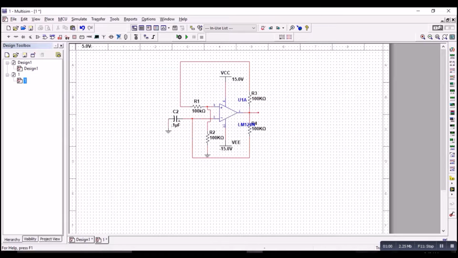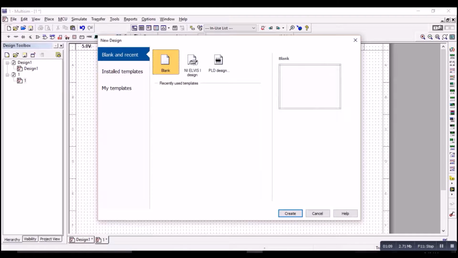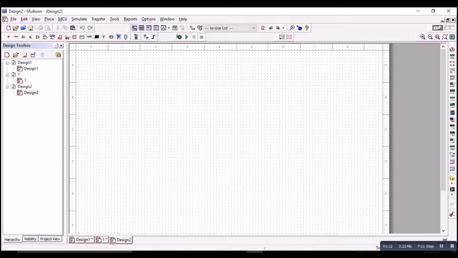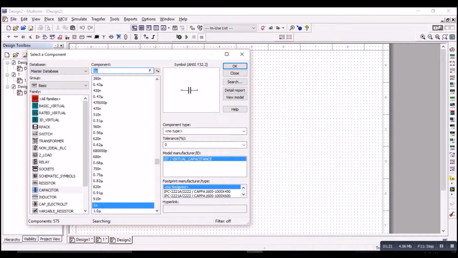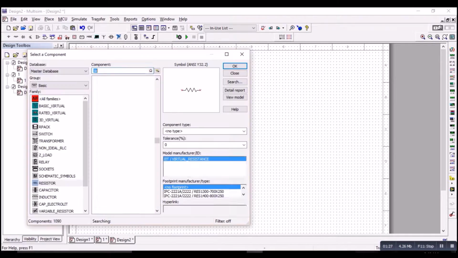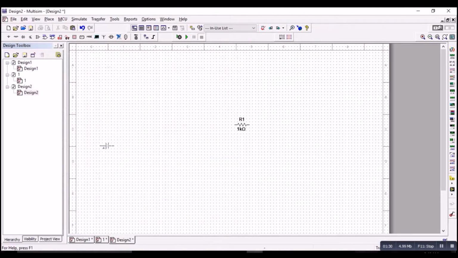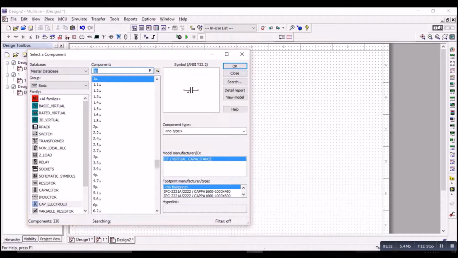I've already designed it to make things easier, but I'll show you how to place the components and make a new file. Now, first select New File and a blank document. And now in the toolbar, you can see different component symbols, so select the resistor symbol. From here, you can select resistor, capacitor, electrolytic capacitor, etc. So we will select resistor. Then we will select an electrolytic capacitor. You can select any value later on. You can change the values by double-clicking on the component.